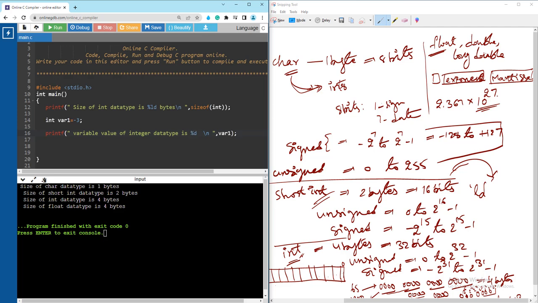Okay. So next, see, this %d is for signed integer data type. Suppose I want to use unsigned integer data type, let me try to print using unsigned integer data type. Printf variable value using unsigned integer. So now you can observe the difference.